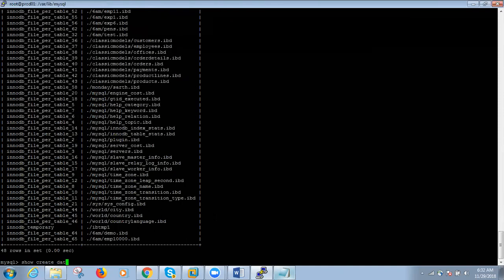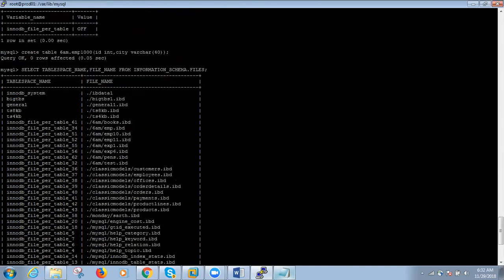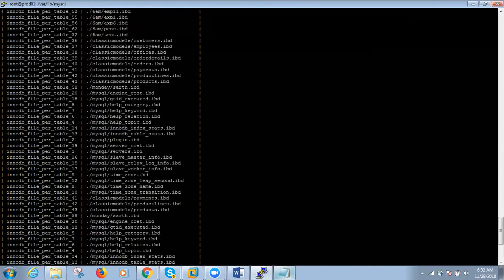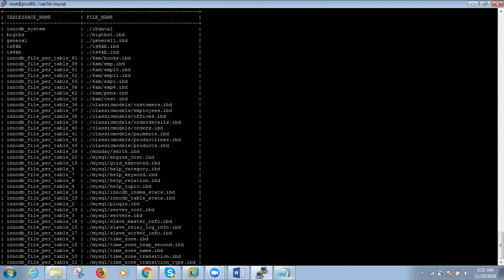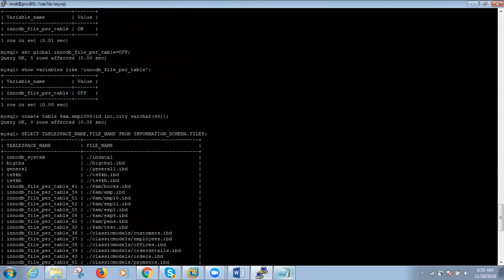So where is the table that we created? Which table did we create? emp 1000. You can see that if you want to see. It is created with InnoDB only, but where the data is storing means, if you turn off this parameter and create any table, by default the InnoDB system data file will take care. In this location it is created.